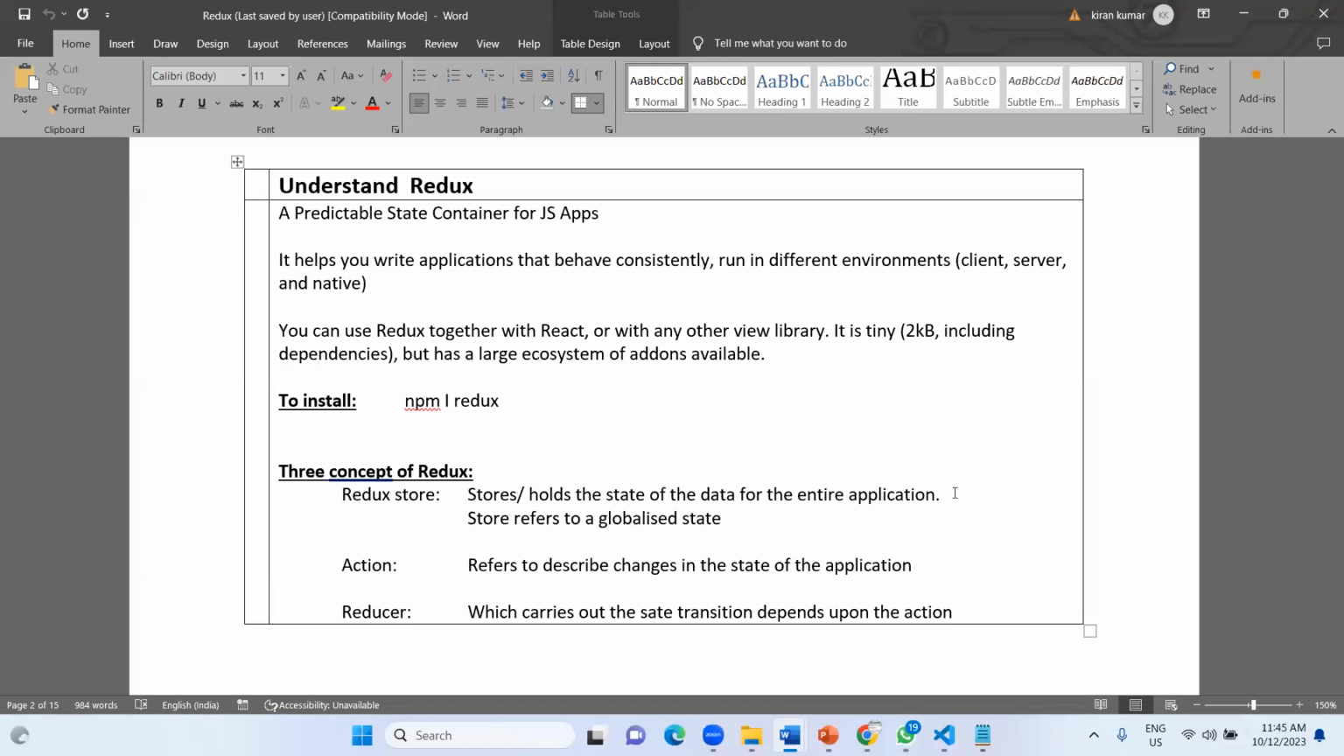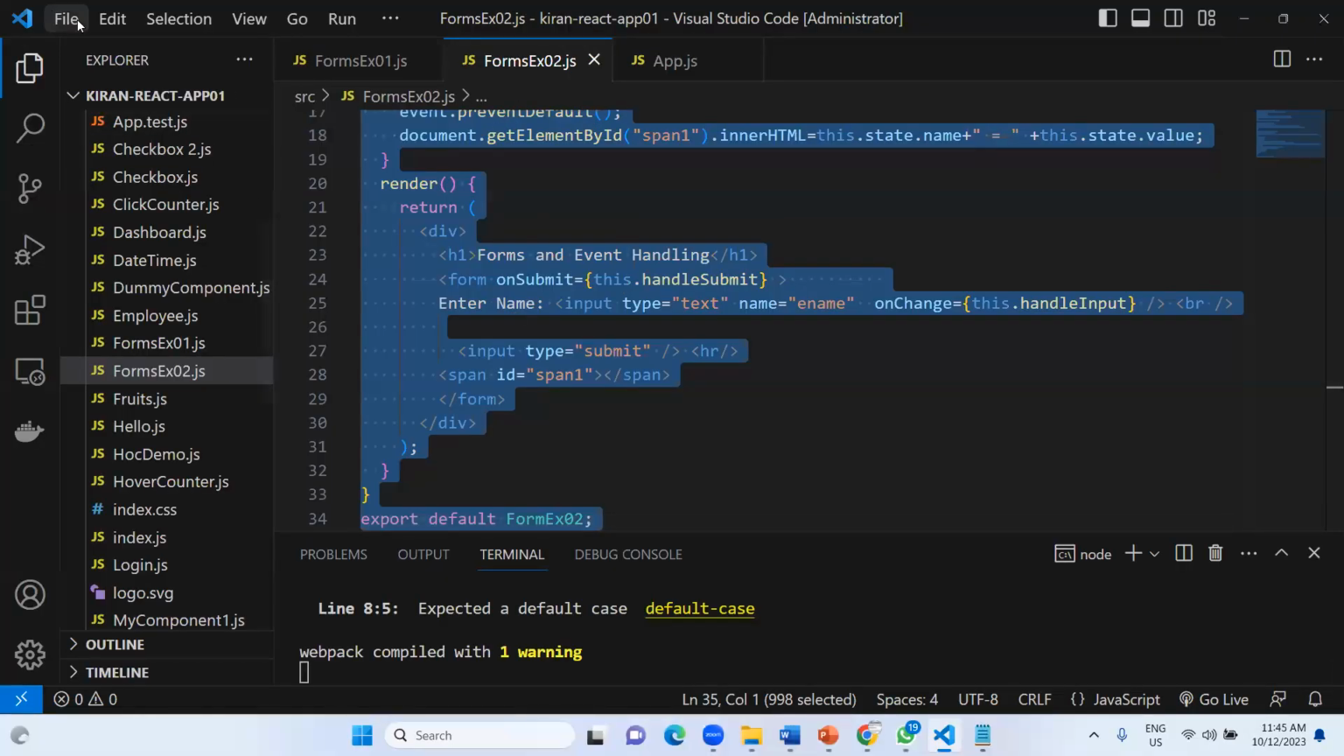It helps to write applications which behave consistently. For example, let's say I have a state to be maintained between multiple components, and I want to maintain the state across the different components. It is possible with the help of Redux. So Redux is a third-party library which is used to maintain the state. First step, you need to install it with npm i redux. I'll have one basic example. I'll come back to this example in React after a few minutes.